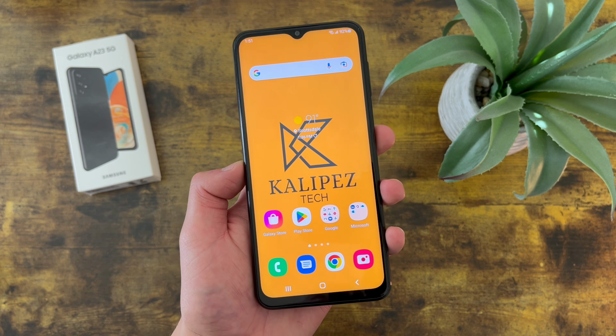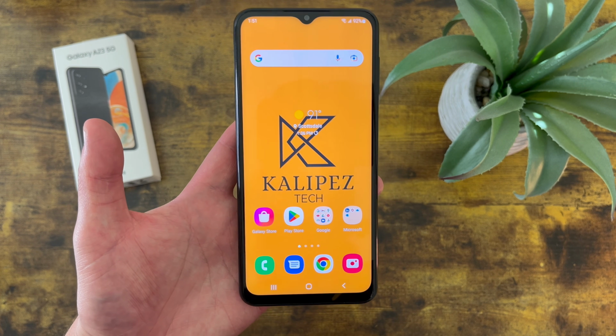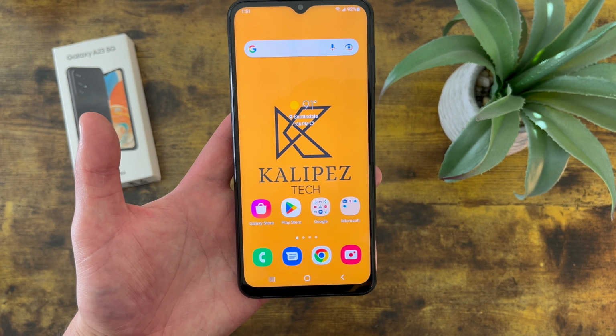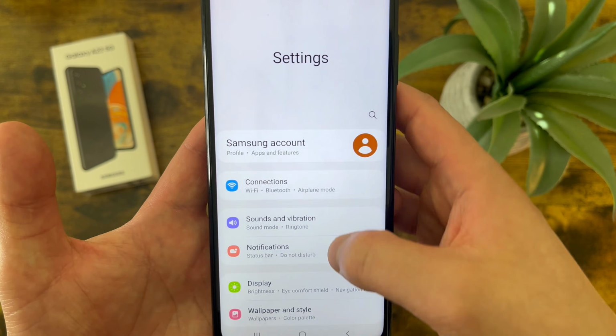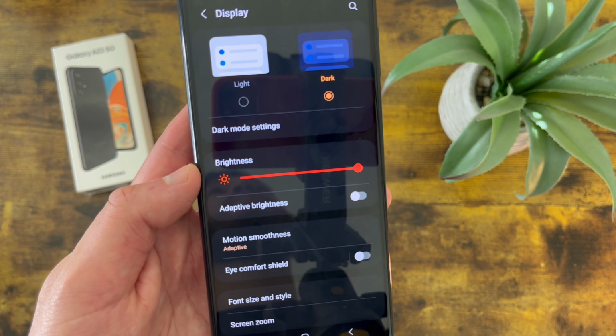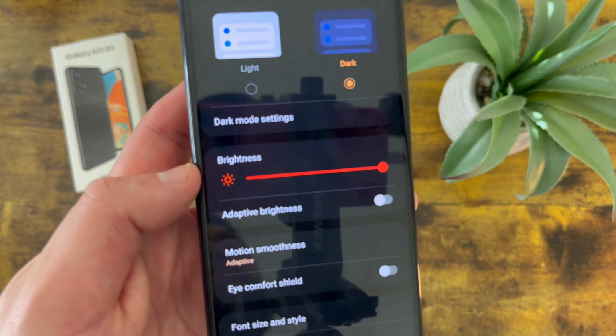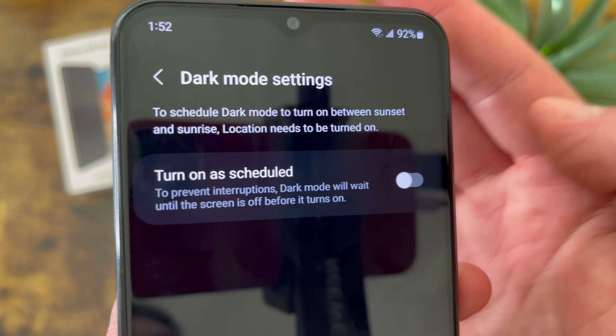The next thing I'm going to show you is how to use dark mode. So we have two ways to do this. Now this feature is real easy to use, and there are actually two different ways to activate it. The first way is simply by going to your settings. From here, go to display. And dark mode is right here, select dark. And the thing about doing it from the settings menu is you can actually customize it a little more. So if you go to dark mode settings, as you can see by default, it's not going to be scheduled.